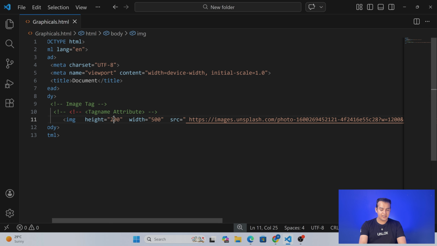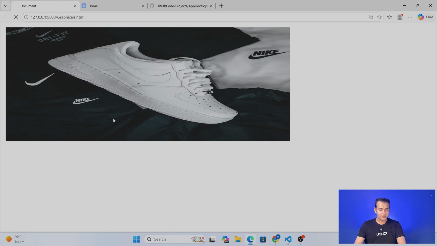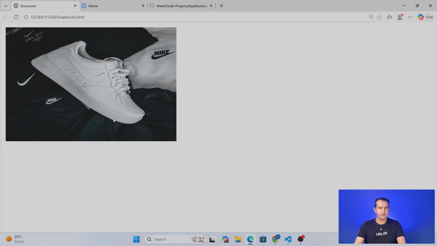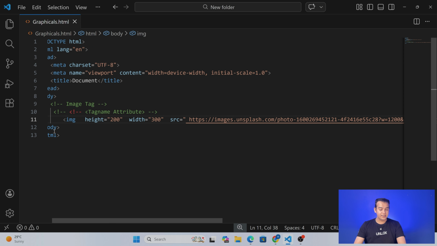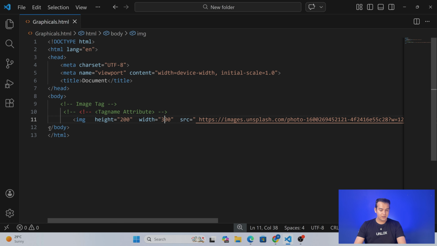Now it feels like that it is not so good, so I can change the number of height and width and simply make it much better. So you can really adjust the size by using height and width. Now what if I want to add one more image? Definitely the same tag guys, okay. So for all the images you have to use the tag called img.